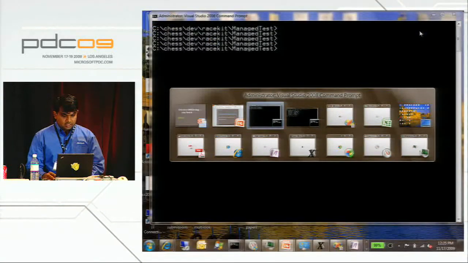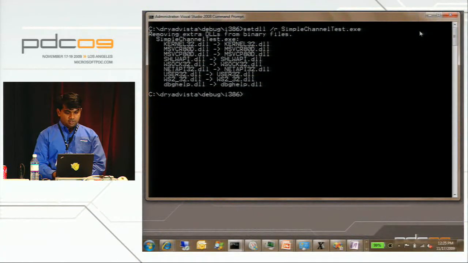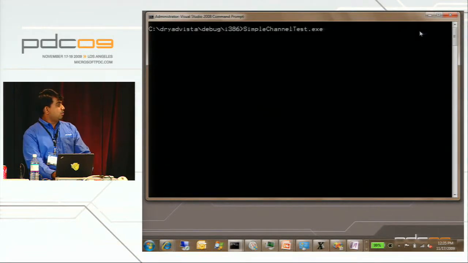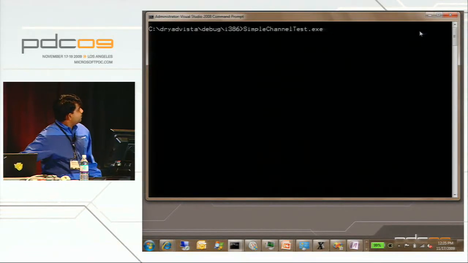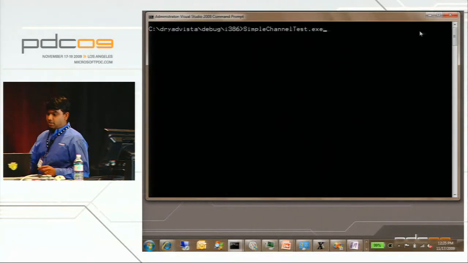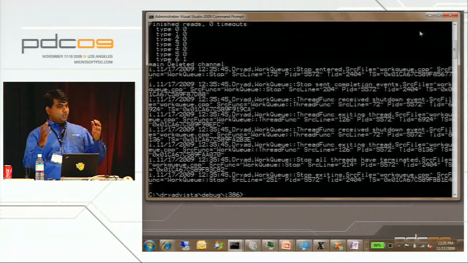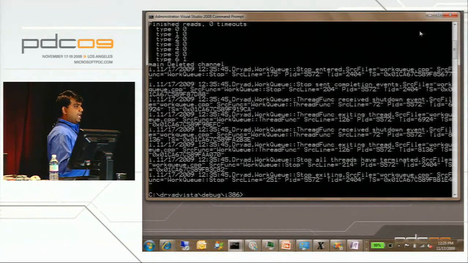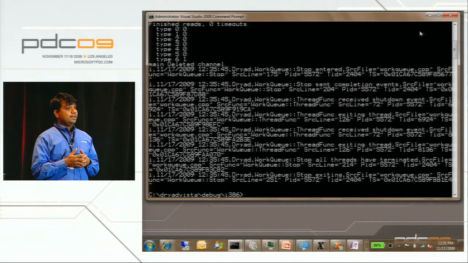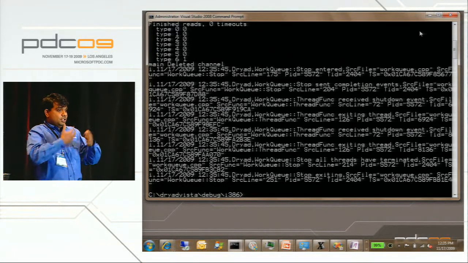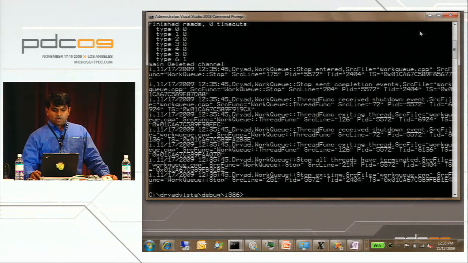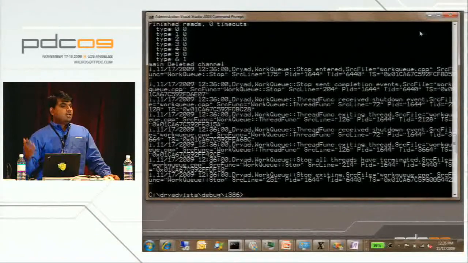I will demonstrate this program. What I have is the Dryad program, and there's a test called simple channel test, which I'm going to run. I'll hit enter. It's doing some stuff. What it's doing is testing a part of the Dryad library. It's allocating some channels, doing some concurrent activity. What it is doing is not important, but I'll just run it a couple of times.